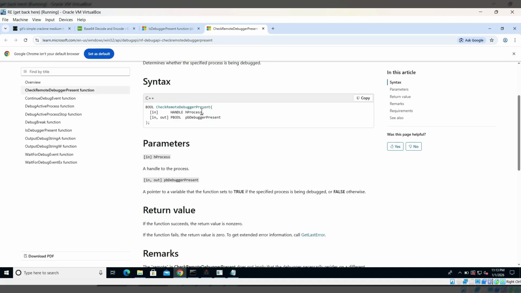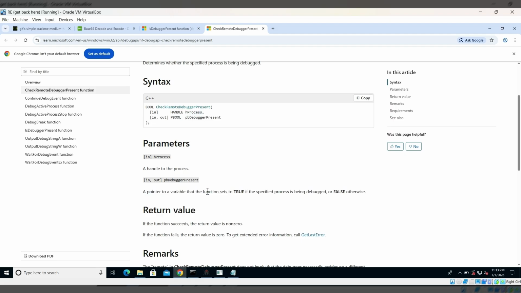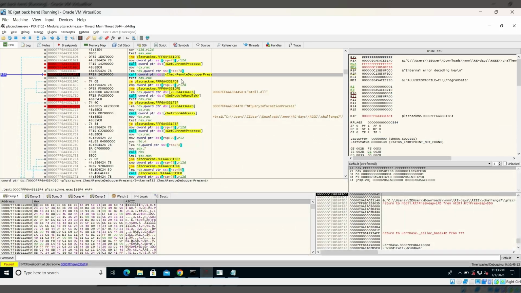It checks for the handle to the process, and it looks at a pointer to a variable that the function sets to true if the specified process is being debugged. It also has a return value, mostly in the EAX register. If the function succeeds, the return value is non-zero, just like IsDebuggerPresent, and if it fails, the return value is 0. So we again have to make changes over here.